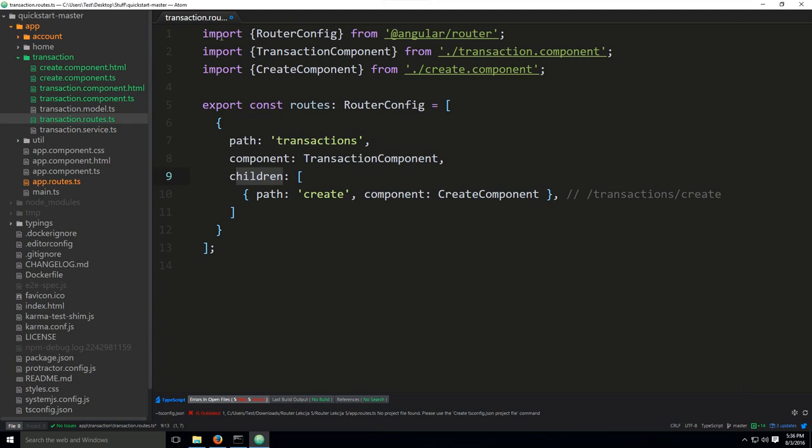Anyway, we will go ahead and create a variable, routes, and we're going to export it so we can utilize it elsewhere, and we will make it a const in order to state that no further changes will be possible. Down below you have path, which is basically just transactions. That is the main route, and the component that is shown with that main route is a transaction component.